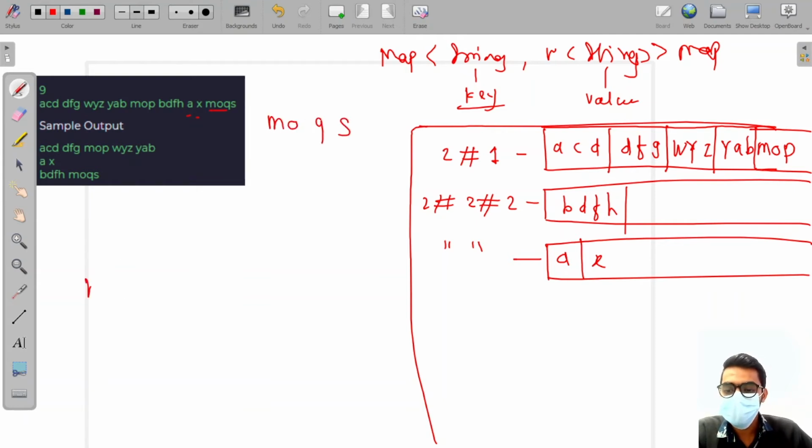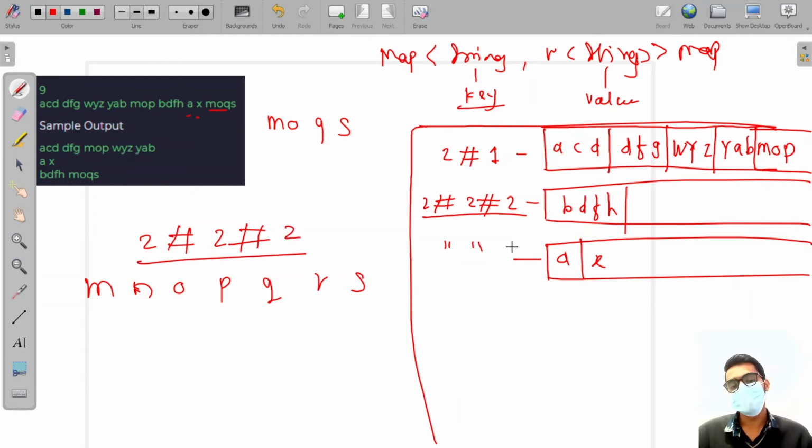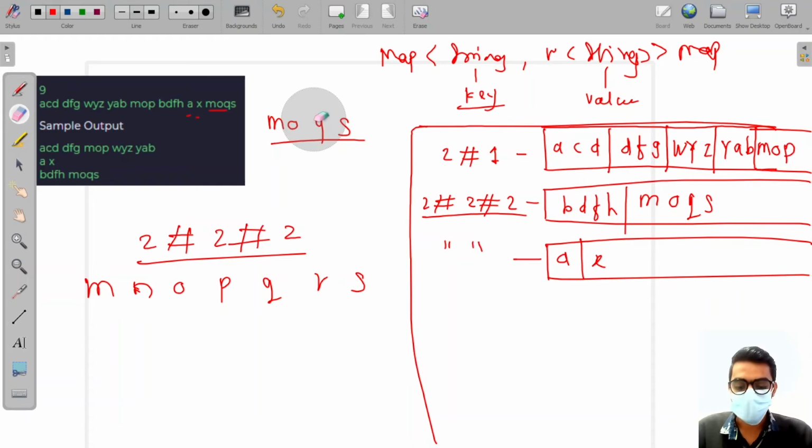Okay, now MOQS. So M N O P Q R and S. The difference between these two characters, N, O, that is 2, sharp, OQ, that is again 2, sharp, QS again 2. So we got the same key. We already have that in the map. So now append this value MOQS against that key. So this is the approach to solve this question, and we need to code for this. So let's try to code.